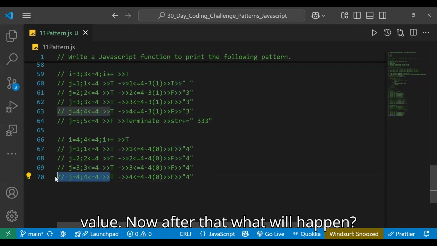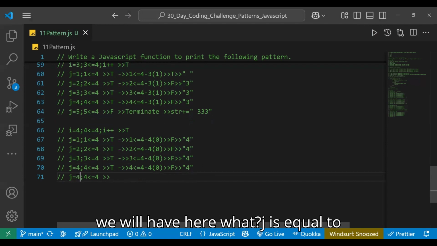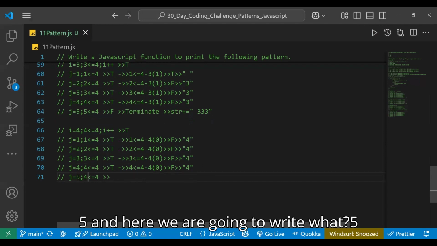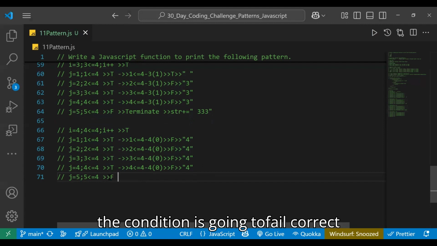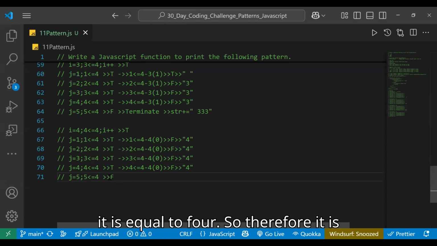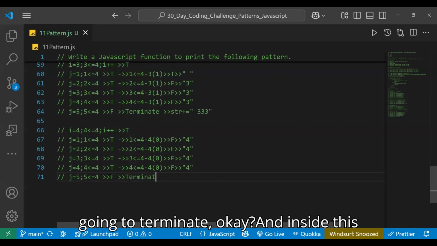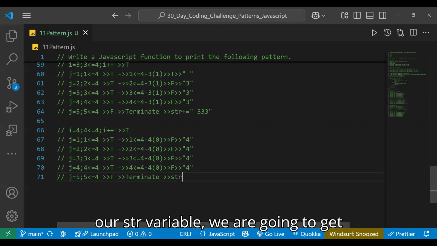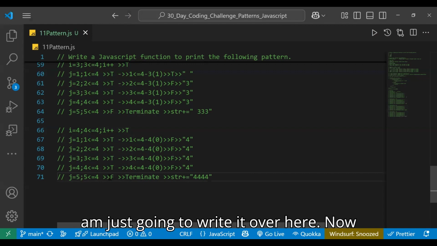Now after that, what will happen? Our J value is again going to increase. So we will have here J is equal to 5. And here we are going to write 5 is less than or equal to 4. Now here the condition is going to fail, correct? Because 5 is not less than 4, nor is it equal to 4. So therefore it is going to fail and here our loop is going to terminate, okay? And inside this our str variable, we are going to get 4 times 4. So that is what I am just going to write over here.